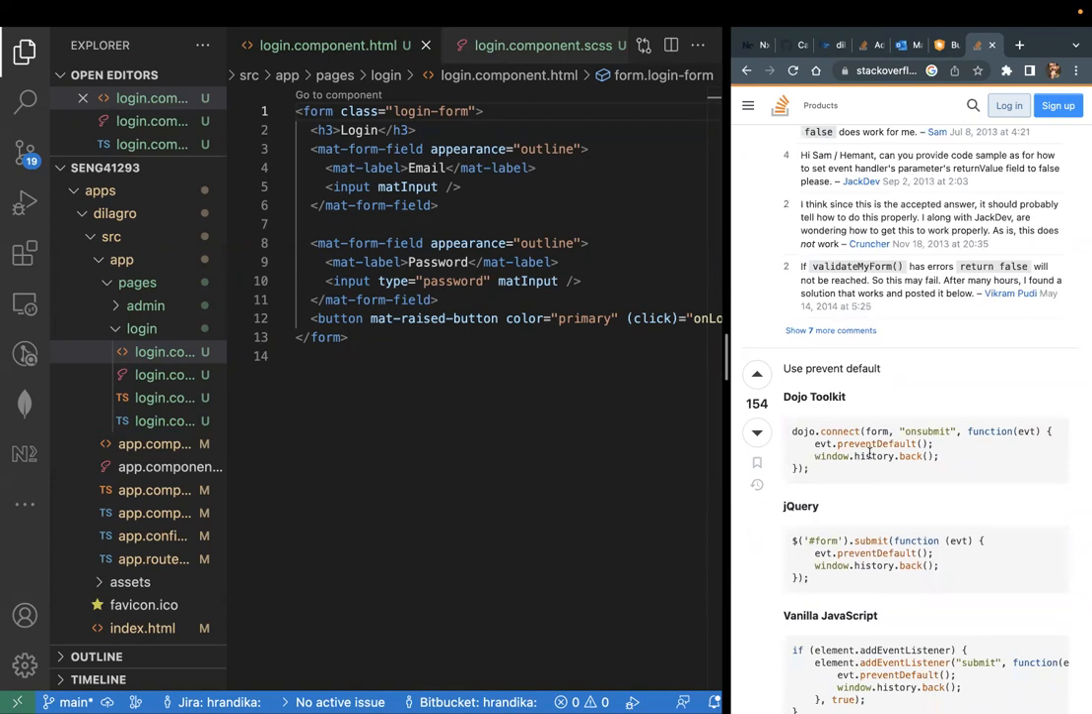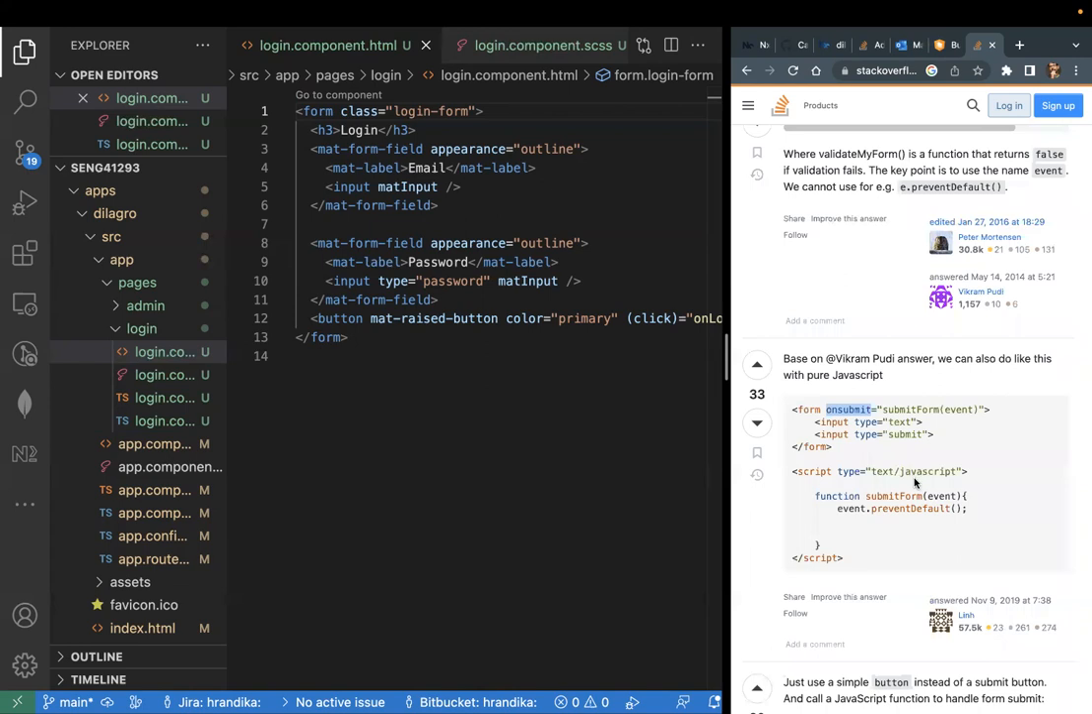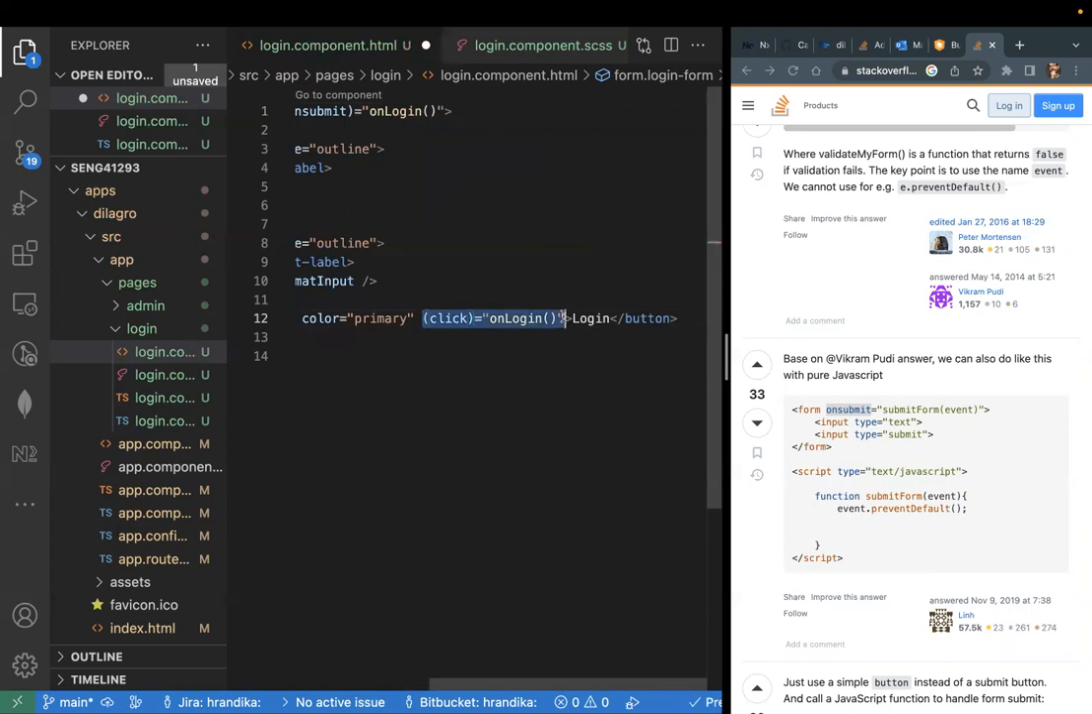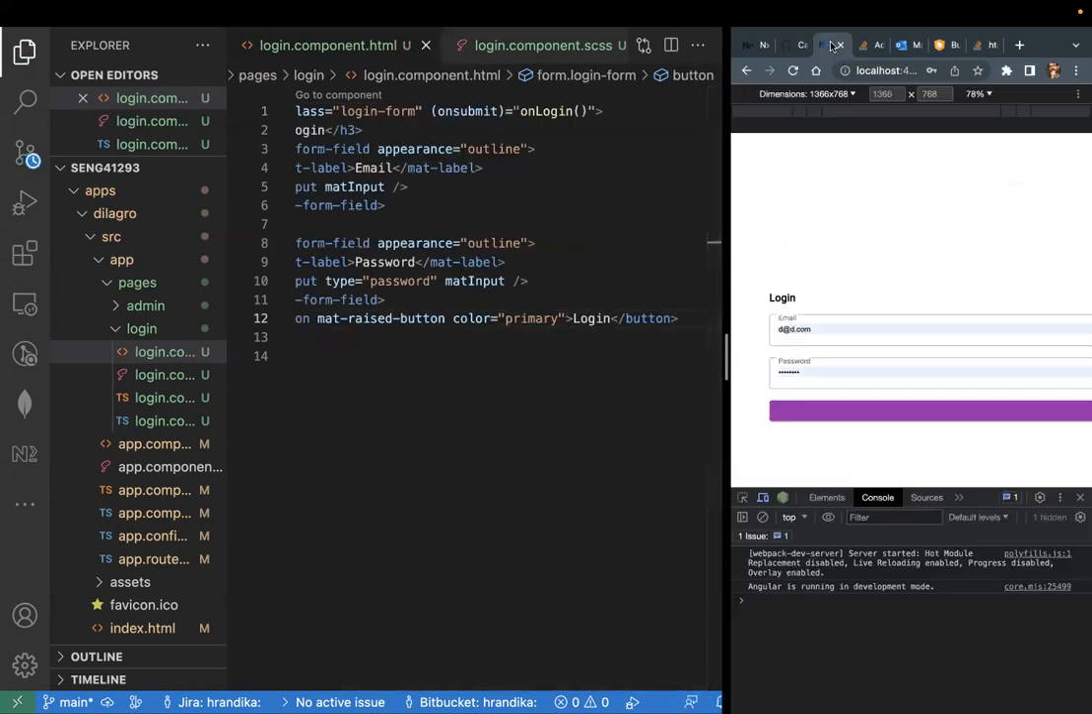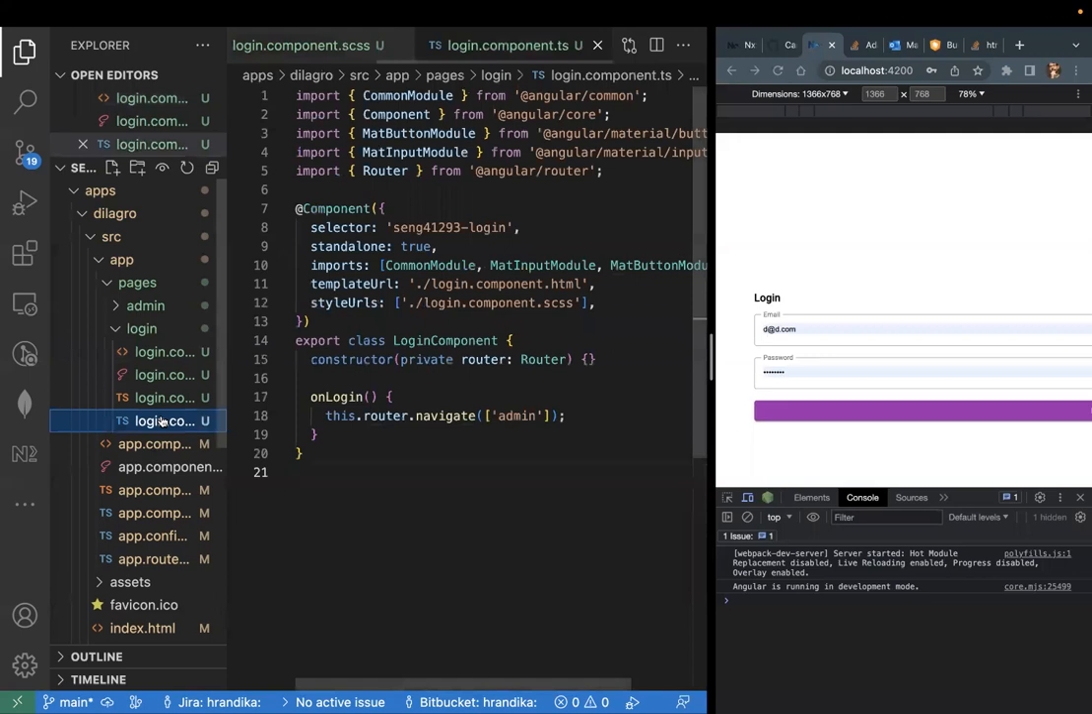I can just simply use the on submit method. Okay, I'll use the on submit method rather than the click method. On submit, what I need to do is on login rather than in the button itself. Let's see whether it helps. No, it's going to go the same way. Is the URL correct? Yeah, the URL seems to be incorrect. Let me correct that.